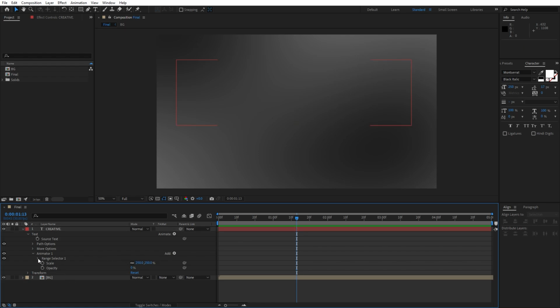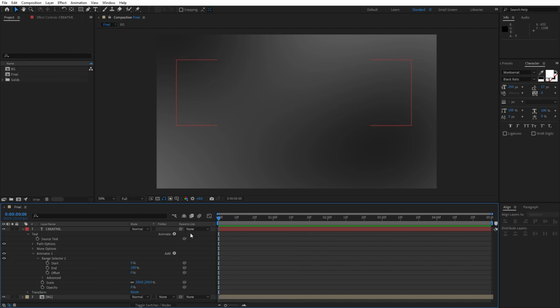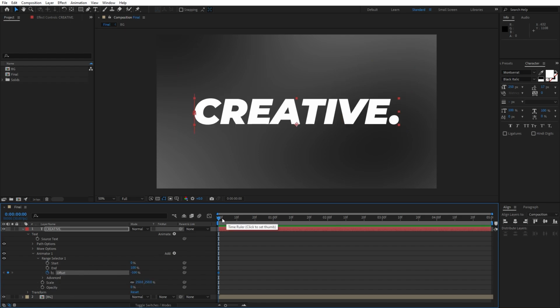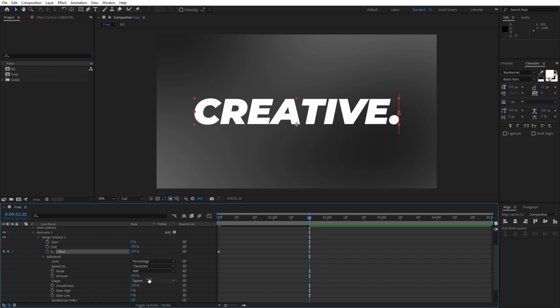Now let's open up this range selector 1, go here at 0 seconds, and let's also create the first keyframe for the offset parameter, let's go minus 100. Now let's go to 1 second and 20 frames, like so, and let's go to around 100%. Open up this advanced panel and change shape from square to ramp up, and here basically you can also play around with ease high and ease low.